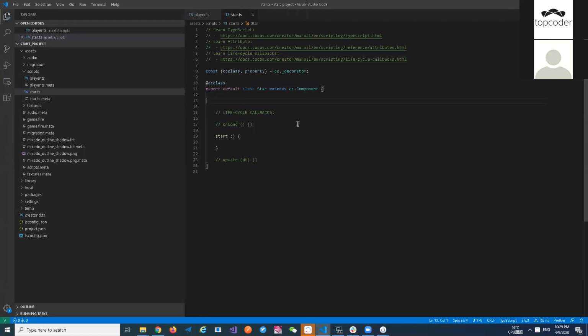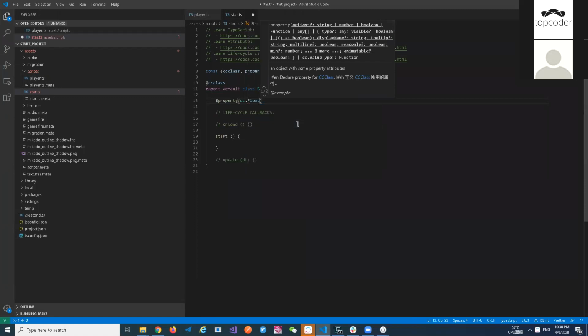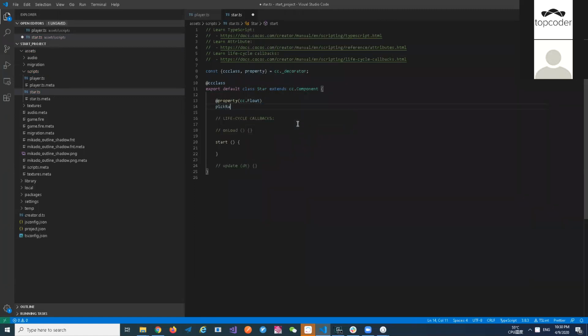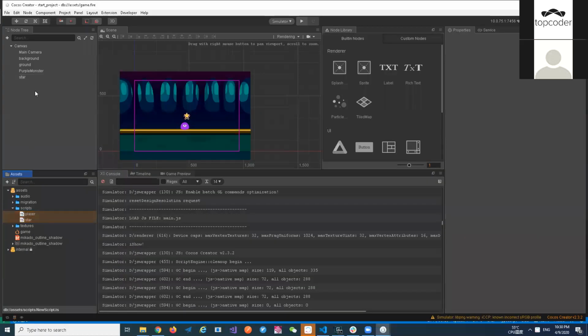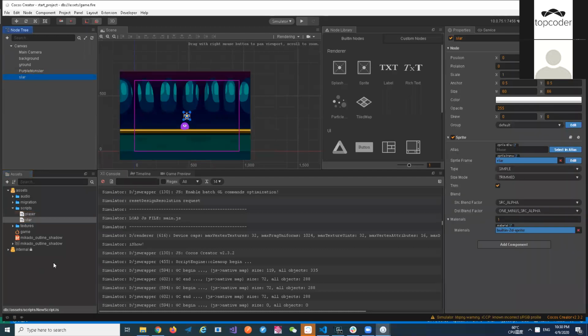Okay, for now, it looks like we don't need to do anything. We just need to pick it. Maybe we can define a property: the peak radius of the star. Peak radius means how close the purple monster is to the star, and we can determine it's picked. Okay, for now, it's okay. We just need to create a star.